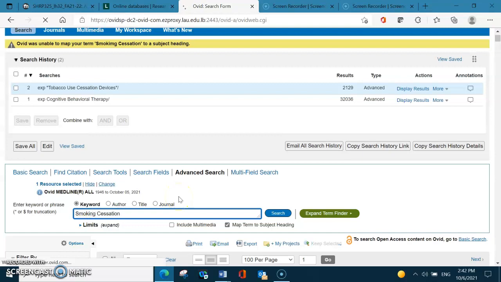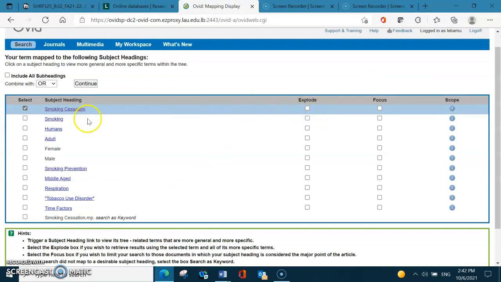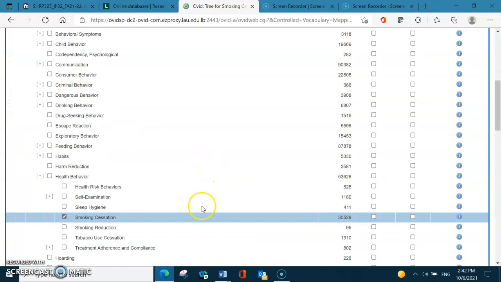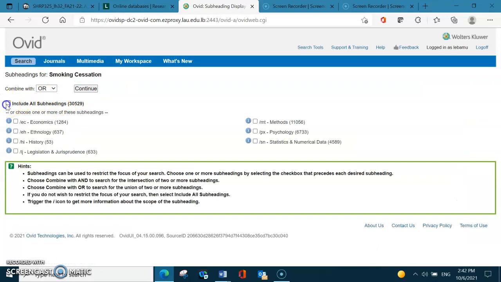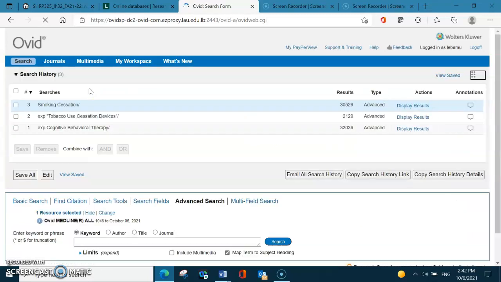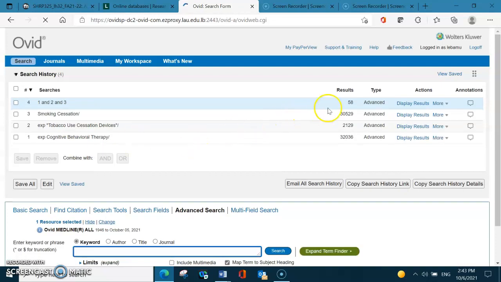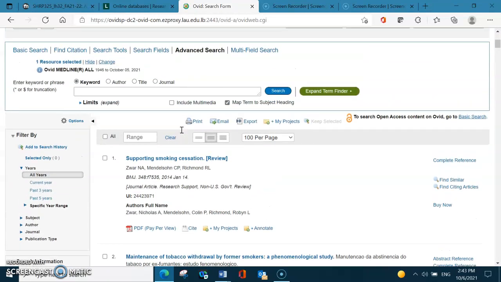Also check smoking cessation because of my search. I don't think there's a need to explode, so there's no need to explode. I will directly take it. All subheadings, continue. I will combine my cognitive therapy, tobacco use, and smoking cessation, combine them with OR, and get 58 results.